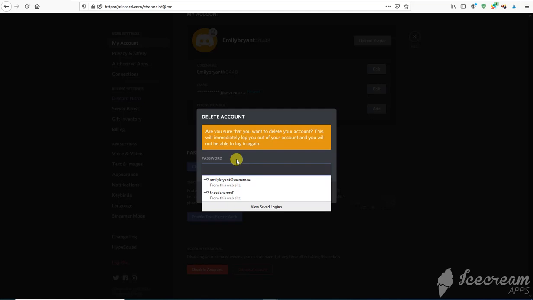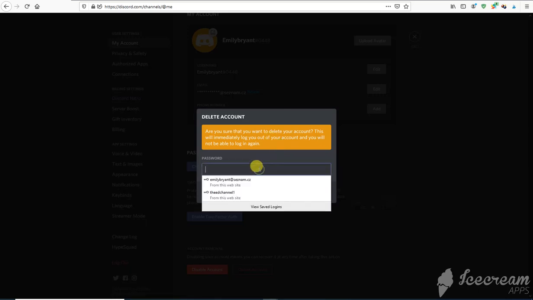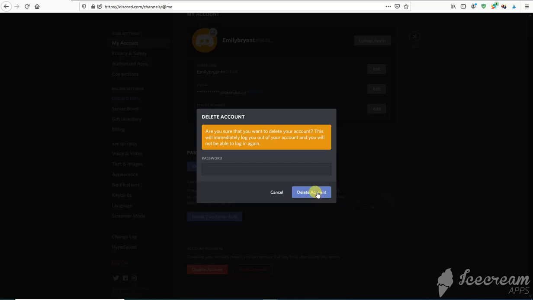If you have saved password like I do, you can just choose the account and it will automatically delete it. If not, just type your password, click on delete account to confirm that you want to delete your account, and your account will get deleted.